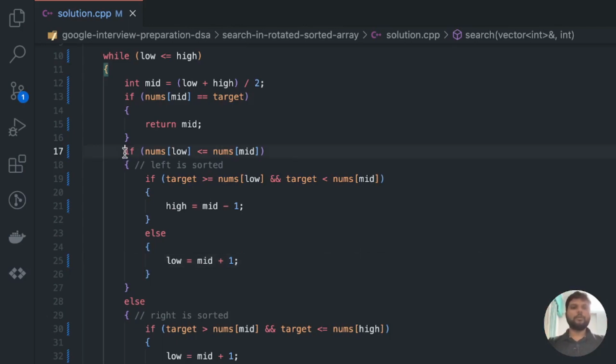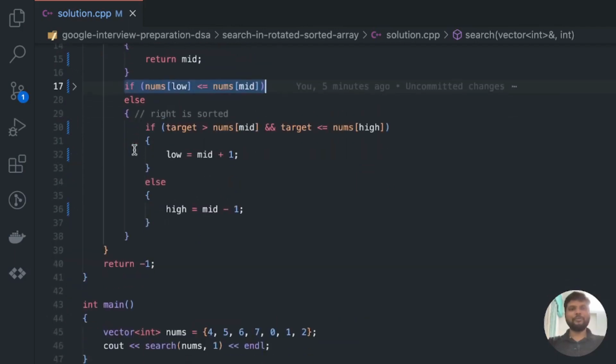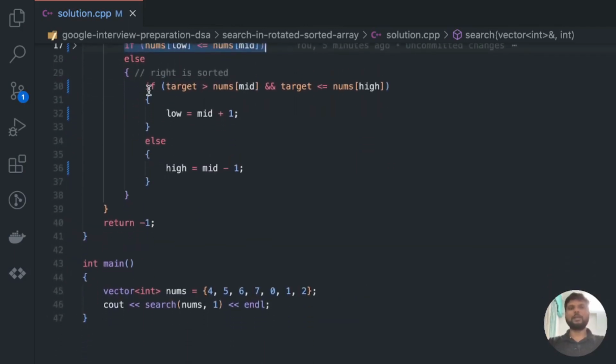But what will happen if our left hand side is not sorted? Then we move to the right hand side. We know for sure that our right hand side will be sorted. So we are checking whether our target exists in the range of the right hand side. We are comparing with mid and high.